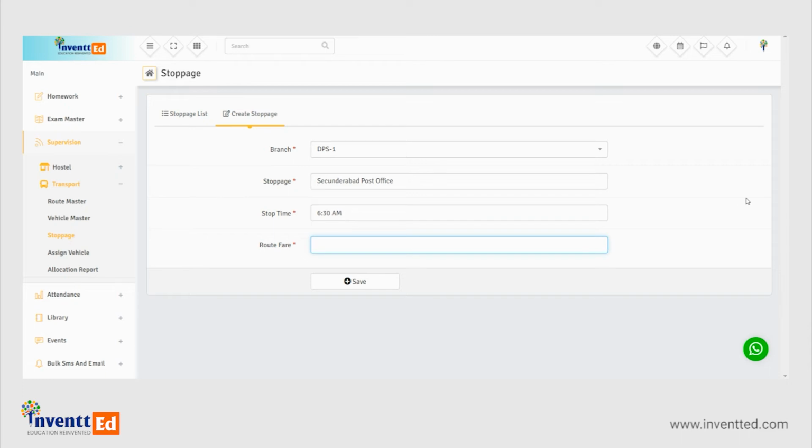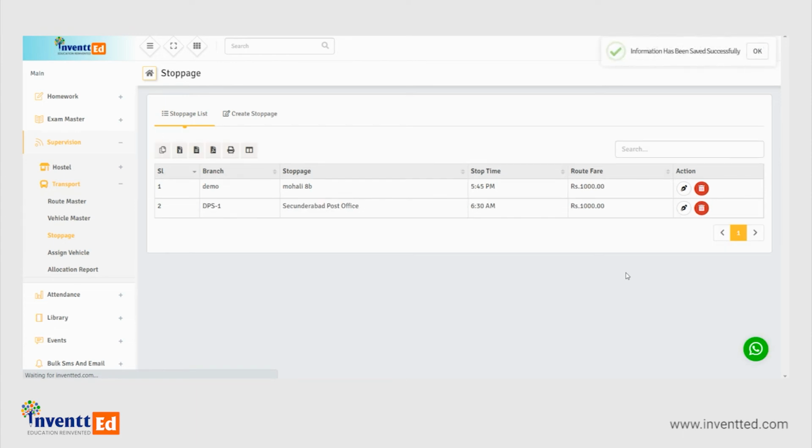Route fare, you need to give a route fare for the students who are coming up from this particular route. So let's say giving a cumulative route fare of, let's say, 1,000. Save it. You can see this stoppage has been created.